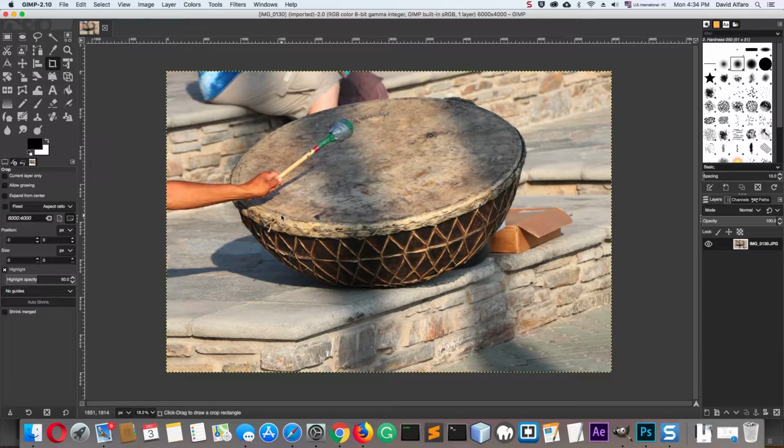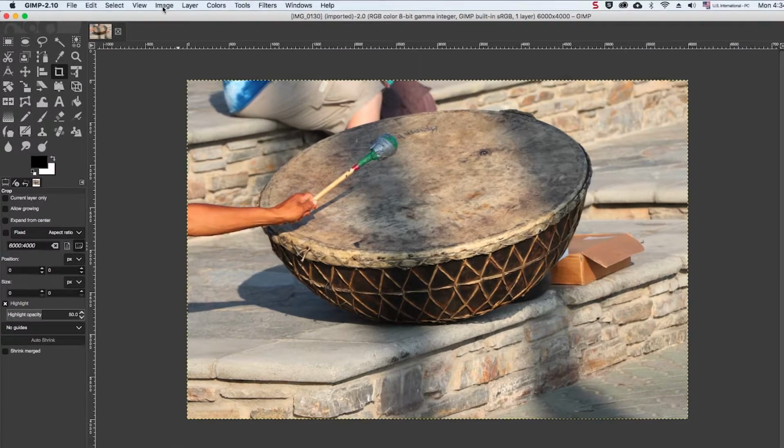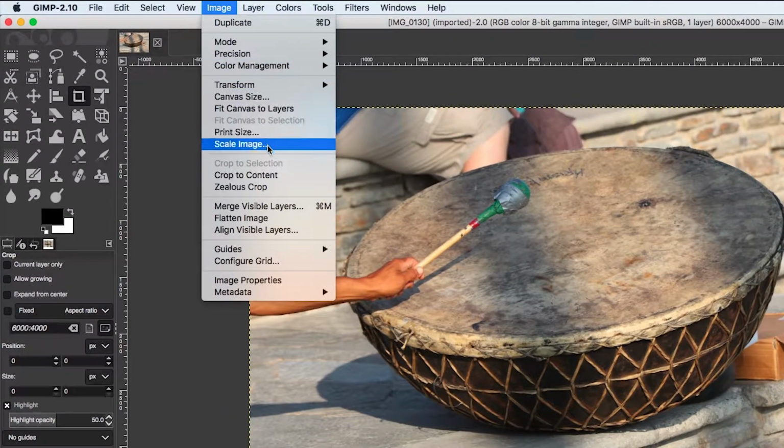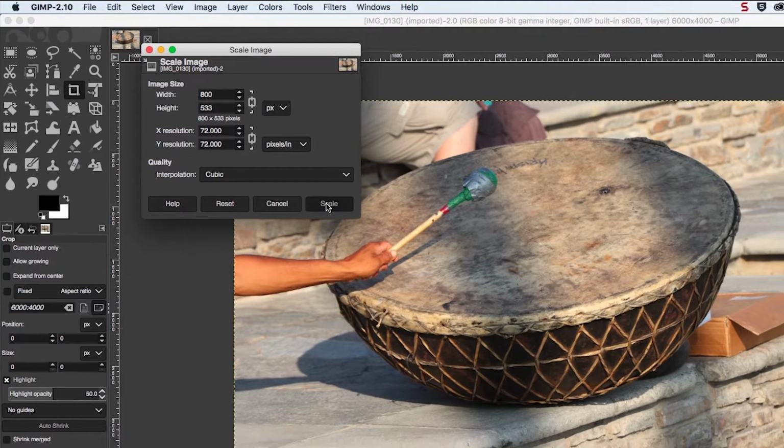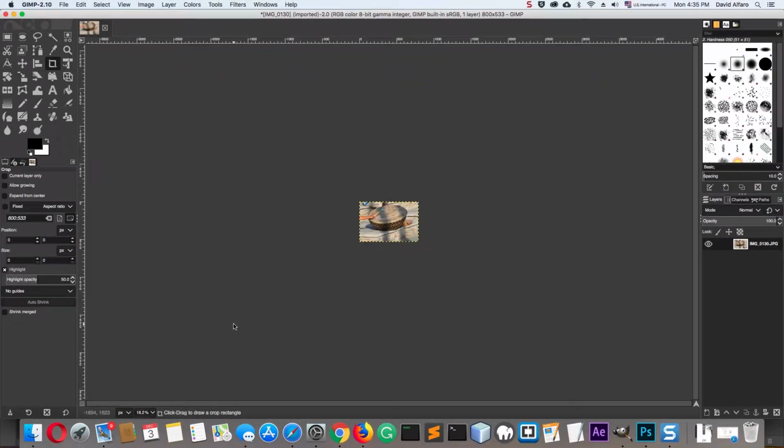And the first thing to do is the same as in Photoshop. We are going to resize the image. So go to Image. In this case, we need to go to Scale Image. And basically it's the same thing as Photoshop. Just maintain the ratio here. It's set to pixels. And I'm going to change from 6000 to 800. And just click Scale. Okay, I'm going to apply a zoom a little bit.